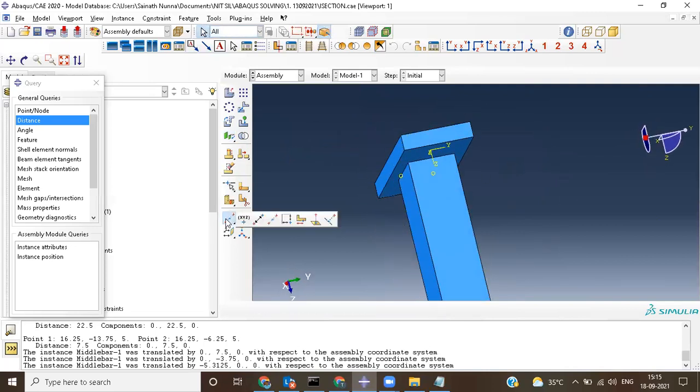Then whenever you want, you can also create a coordinate system as you know the coordinates. So I would like to create a point. So I would like to create a point at 15, 0, 0. If you just set 15, 10, 5.